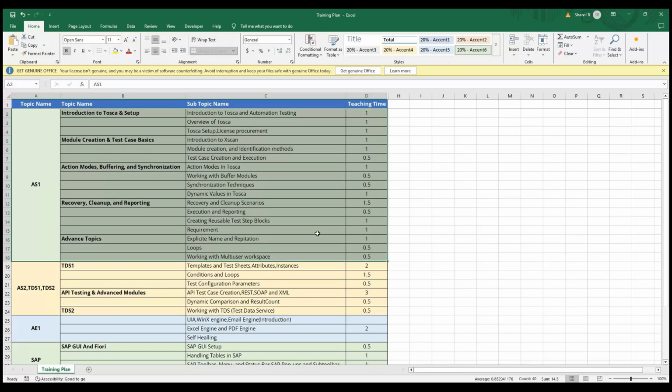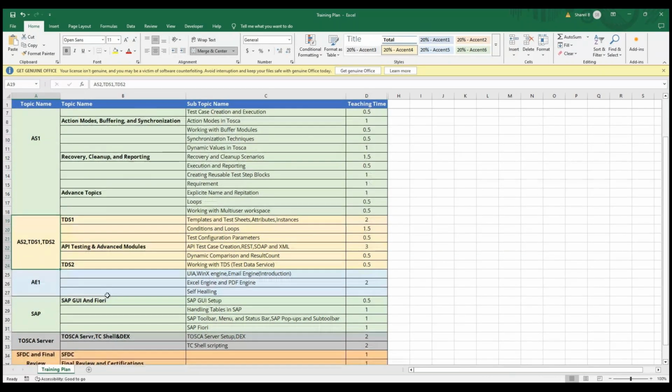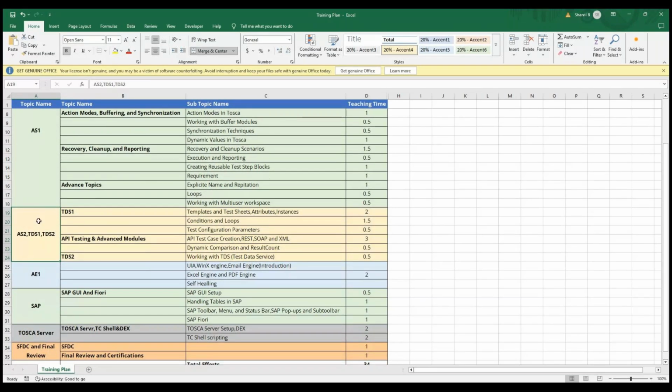Once it is done, we will jump into AS1, TDS1, and TDS2. These are the topics we are going to cover as a part of these three certifications or badges. Nowadays, Tricentis has converted them into badges. In TDS1, we are going to discuss what templates are, what the use of templates is, and how we can map the template to TestSheets.